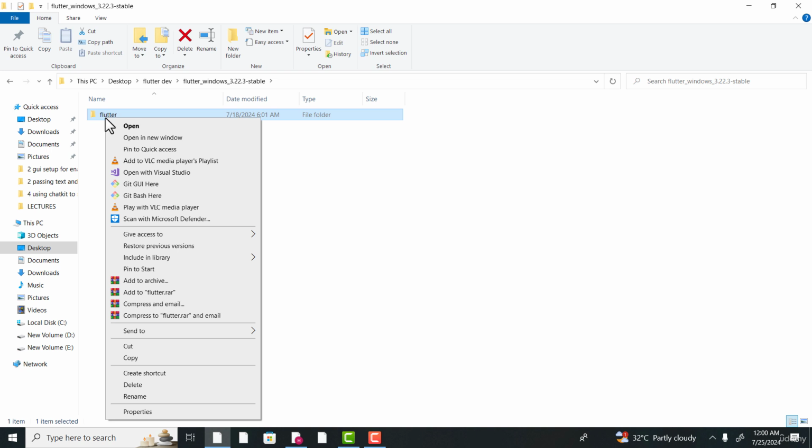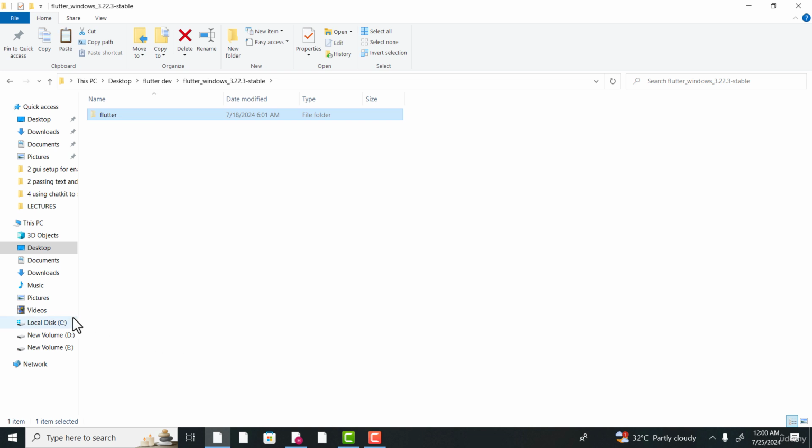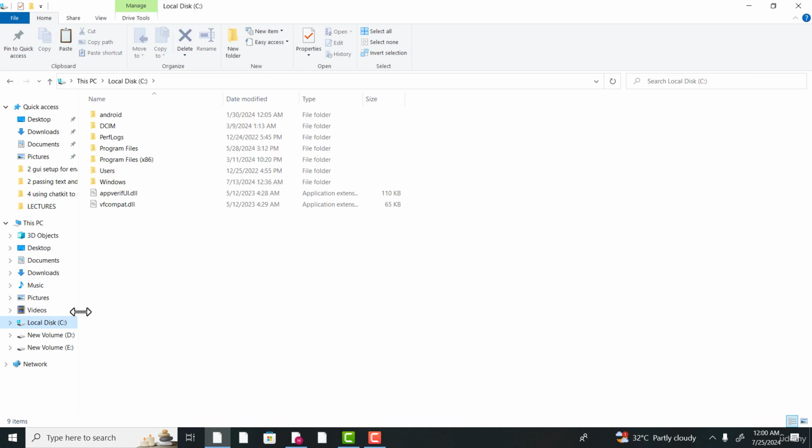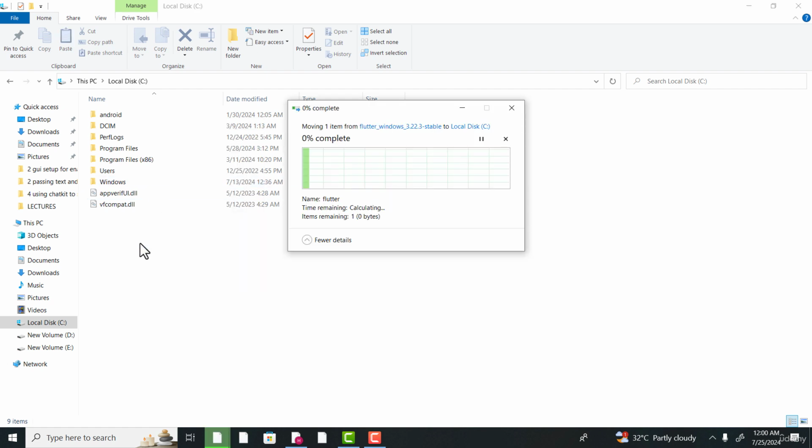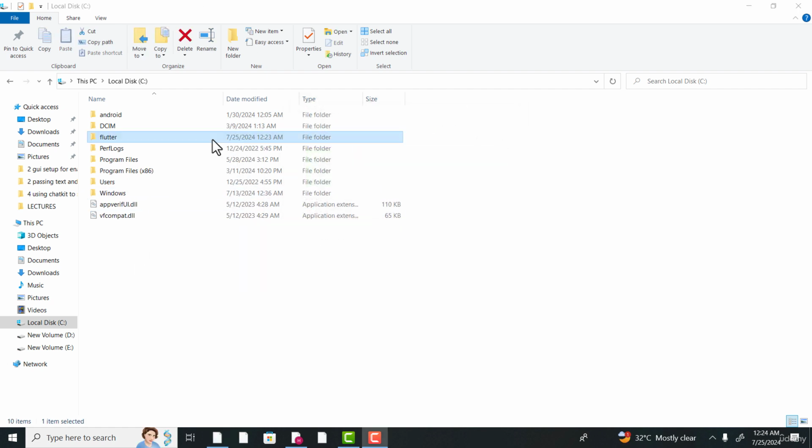We are going to put it inside our Windows directory, although it is not necessary and you can put it anywhere, but we are going to select the Windows directory. So simply cut it from here and go inside C drive, and here we are simply going to paste it. Now after putting this folder here, we have added the Flutter SDK inside our system.